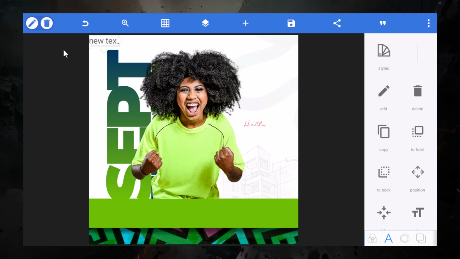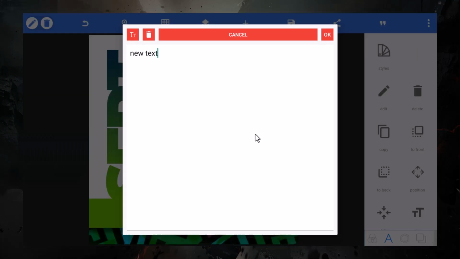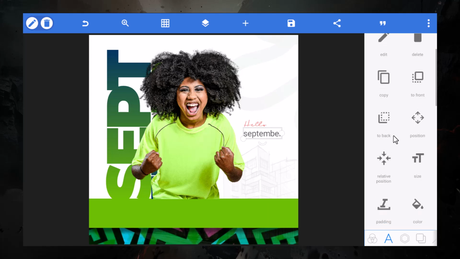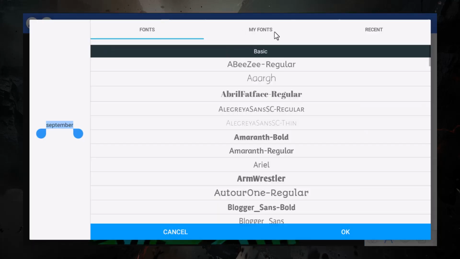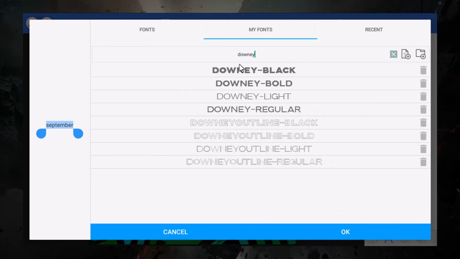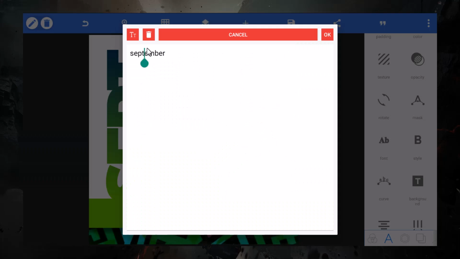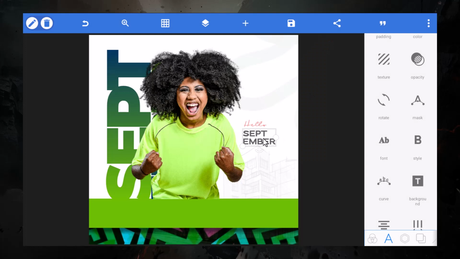Go to text, bring it here, double tap. Let's write September. So we have it here. But this September I want to change the font. Go to my font, then let's change it to Down in bold. Okay, we have something like this. But I want to cut it like this. I want to double tap. No, I want the "ember" to be down and "Sept" up. So I have something like this.